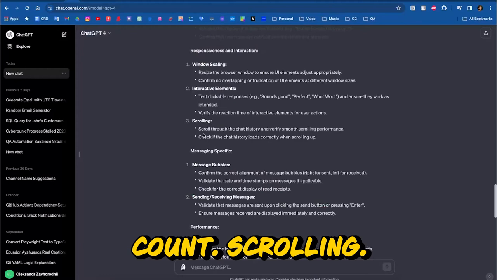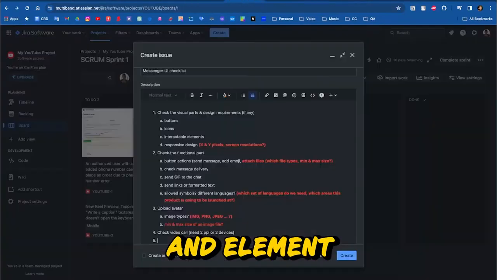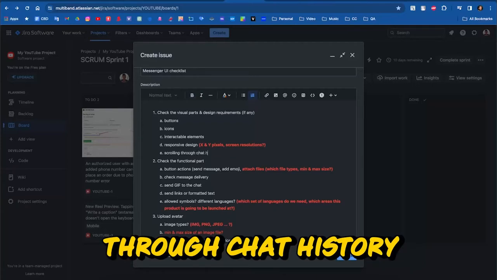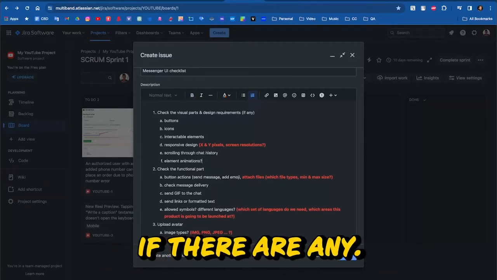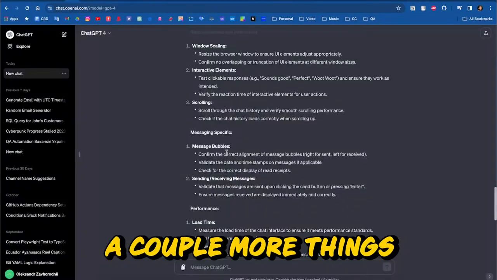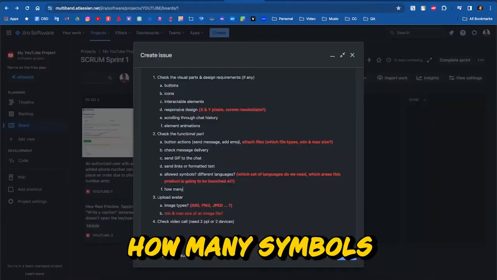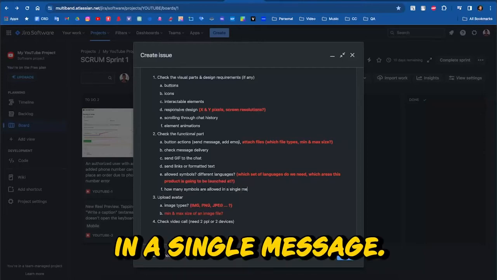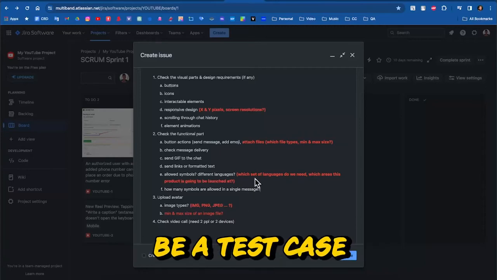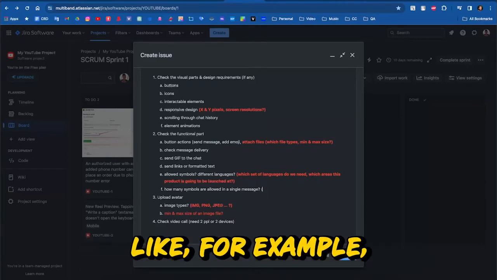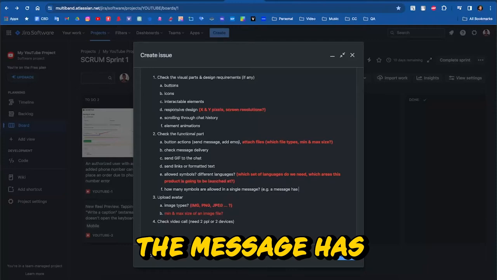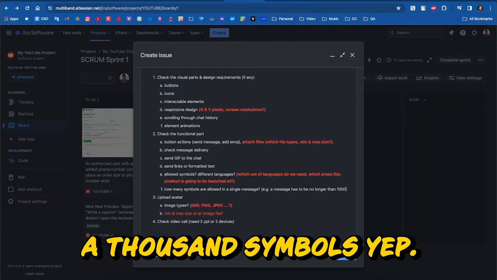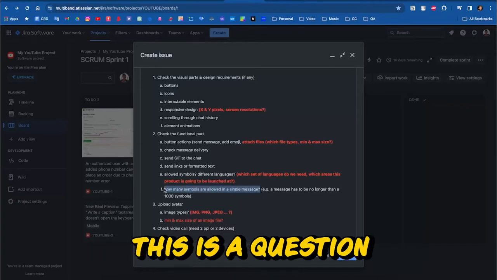testing count. Scrolling, I think this is also good. Maybe element animations. Scrolling through chat history, element animations, if there are any. Let's add a couple more things here. How many symbols are allowed in a single message? So this is gonna be a test case when we figure that out. For example, a message has to be no longer than, let's say, 1,000 symbols. Yep, so this is a question as well.